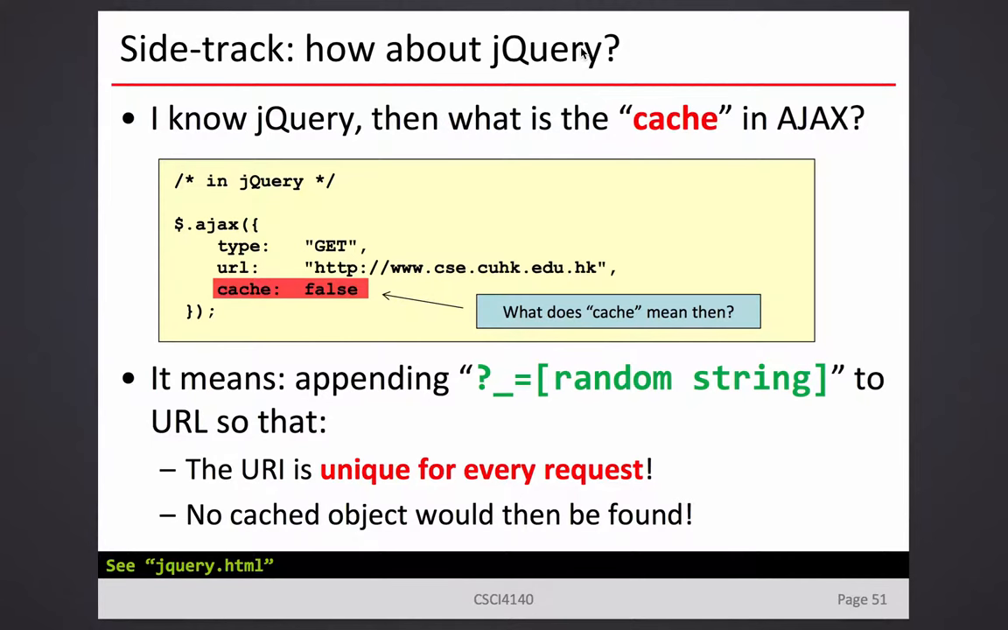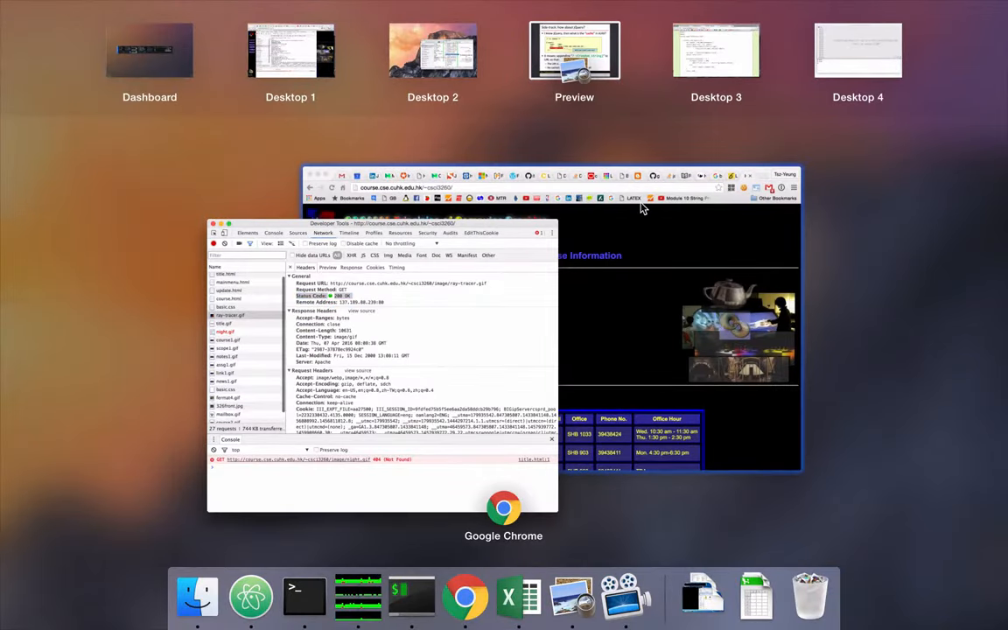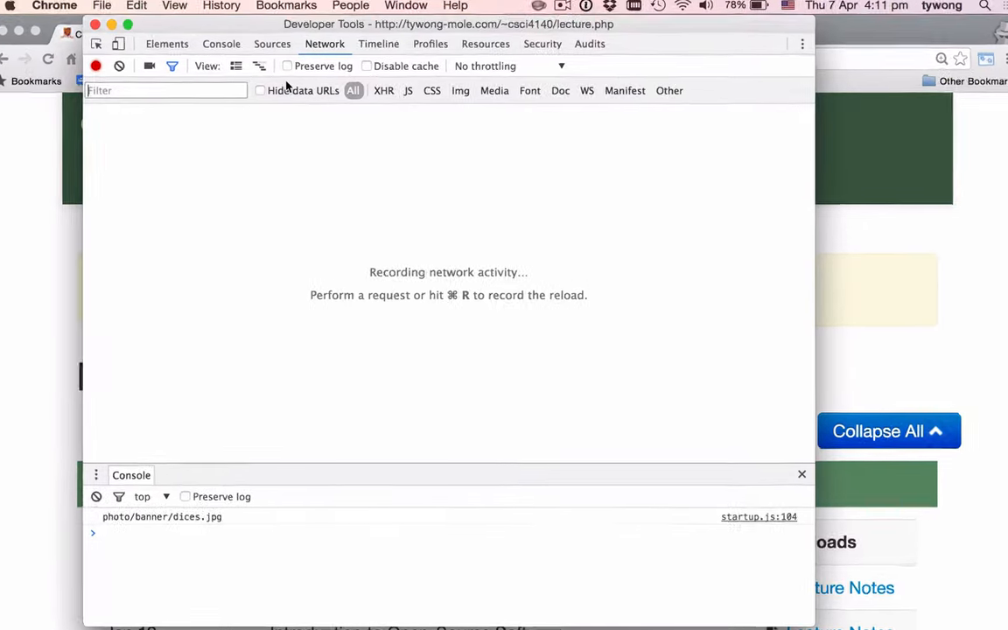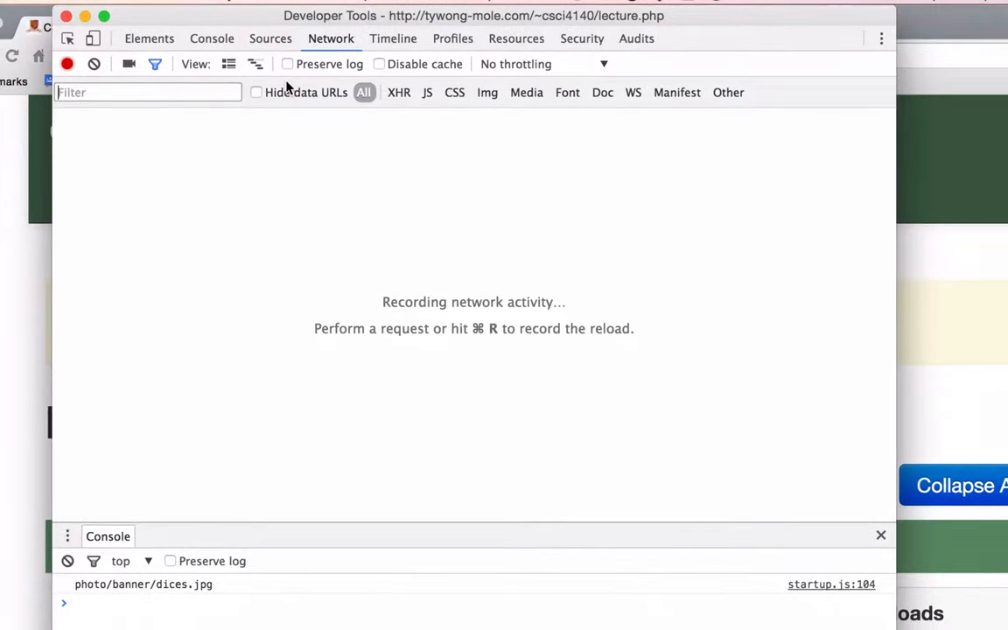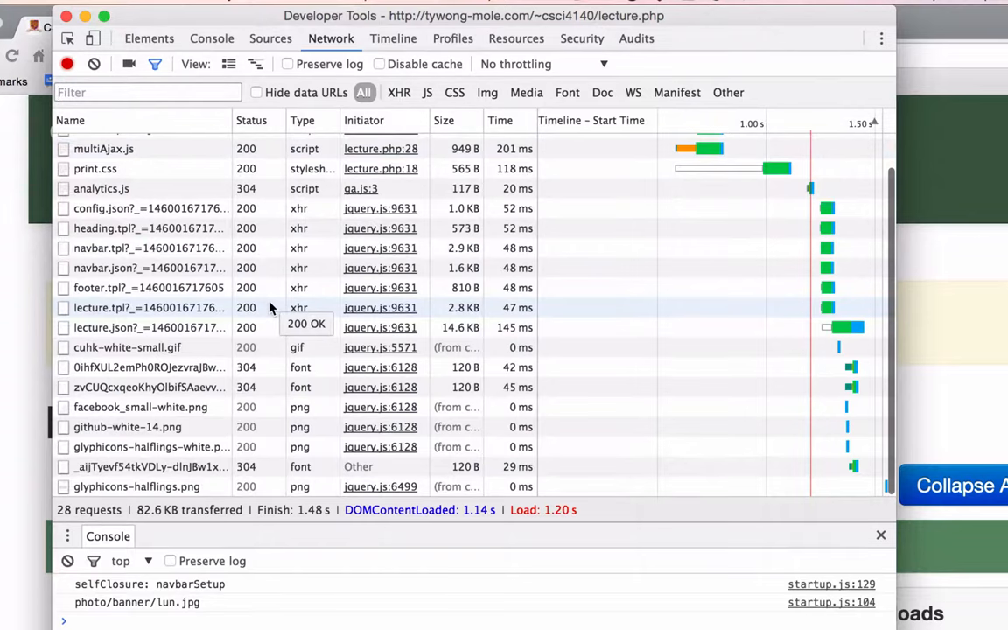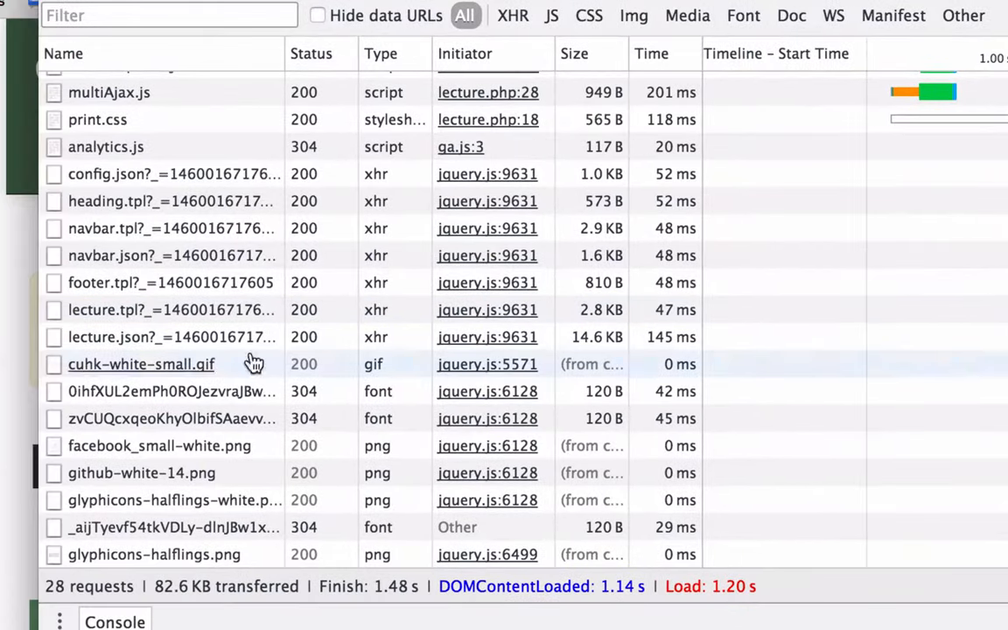So let's take a look at my course homepage. Okay, the course homepage is here. Again, looking at the network. Now I don't press Shift reload, I just press reload. So you find very few 304s. Usually the 304 is not from my script, it's from, let's say, analytics.js, the Google Analytics. I guess this 304 is from jQuery. jQuery wants some of my theme or CSS style, so it will use 304.